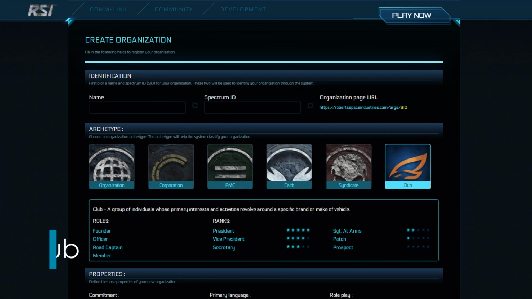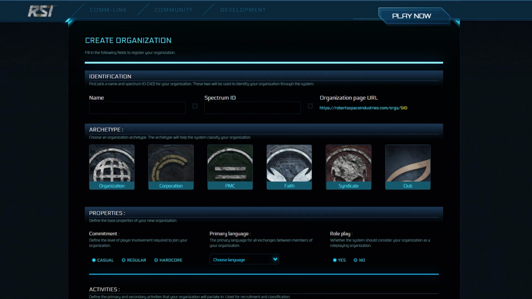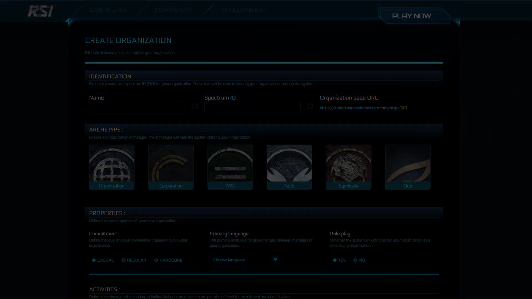The final archetype is a club, which is described as a group of individuals whose primary interests and activities revolve around a specific brand or make of vehicle. And again, it seems that these archetypes just exist as more of templates, so if you want something different, don't be afraid to go for organization.